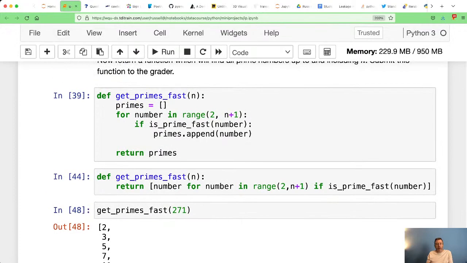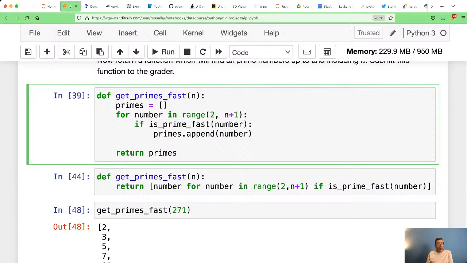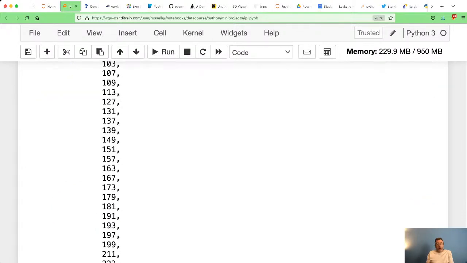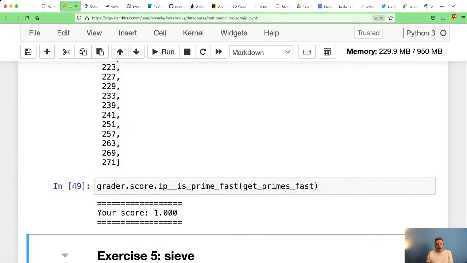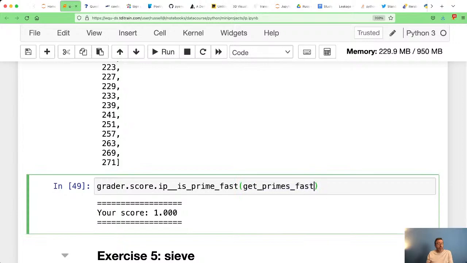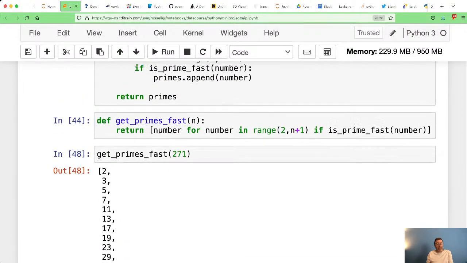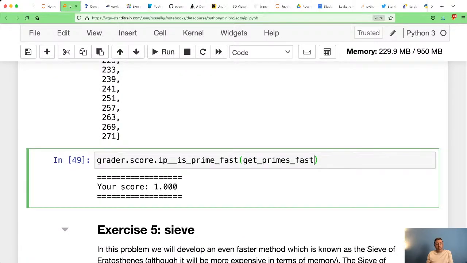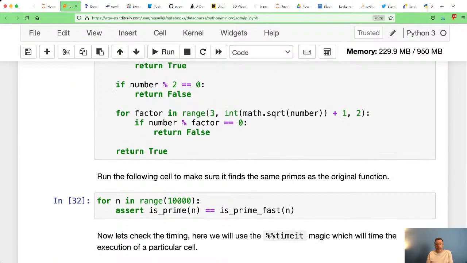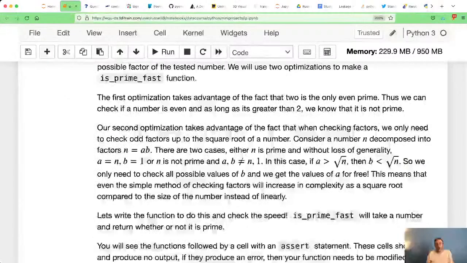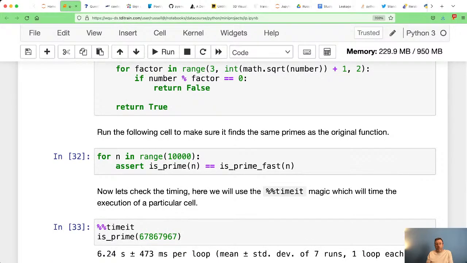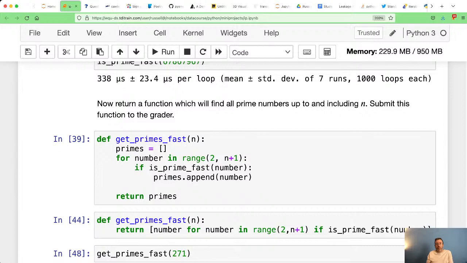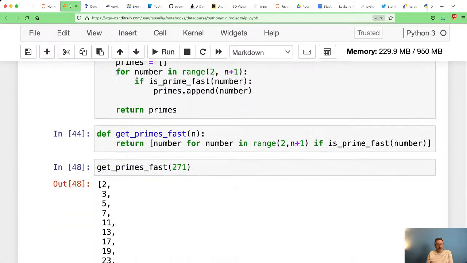And again, I could use the isPrime function right here. But of course, I have this faster method for checking primality testing, so I might as well use it here. So I could submit this get primes fast, and this will check. There's some value of n that is being used. I can't remember what that value is, and we don't say here. We don't tell you what the number is that we're checking.